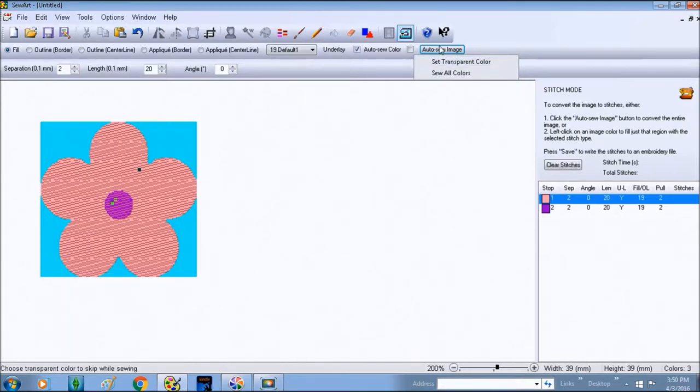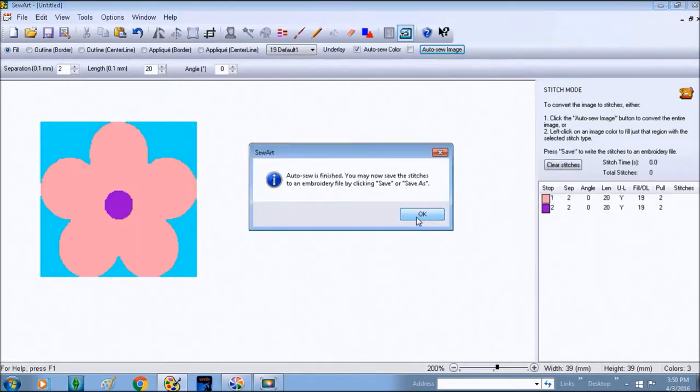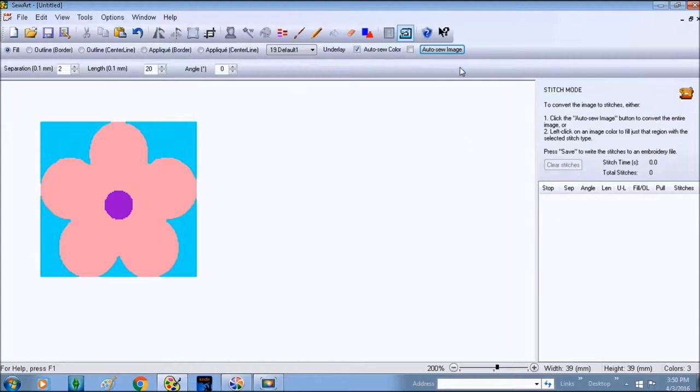Oh, dang it. I really jumped it. I showed you how to do it manually. Now I'm going to show you how to do the auto sew. I'm so sorry about that. Oops. Okay, I want to clear the stitches.